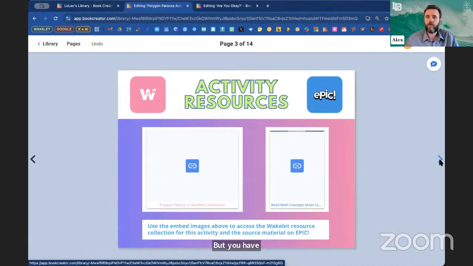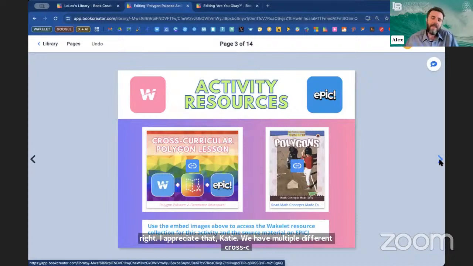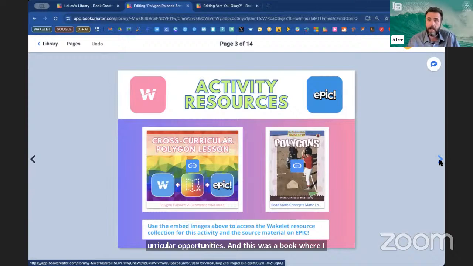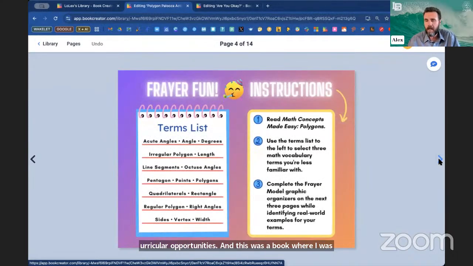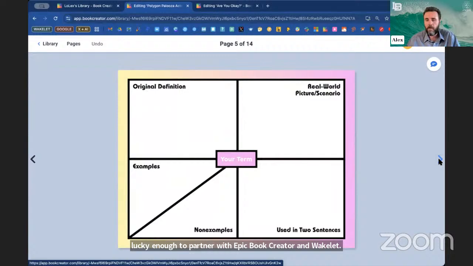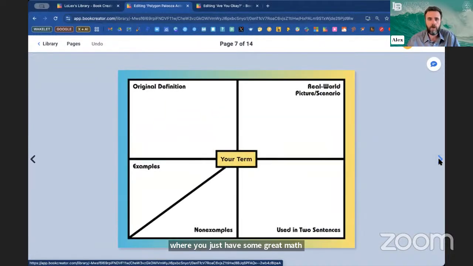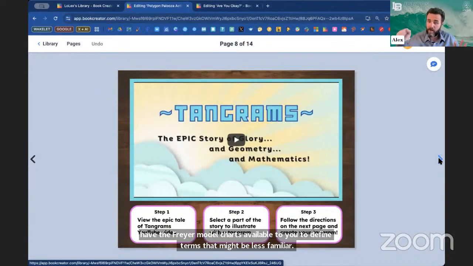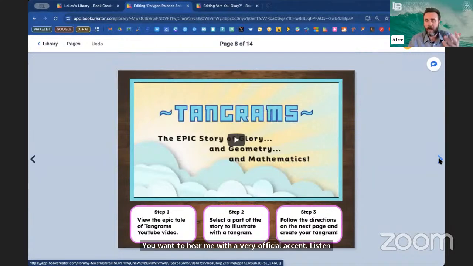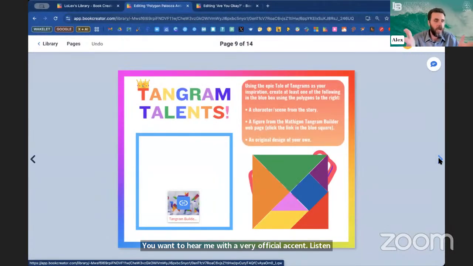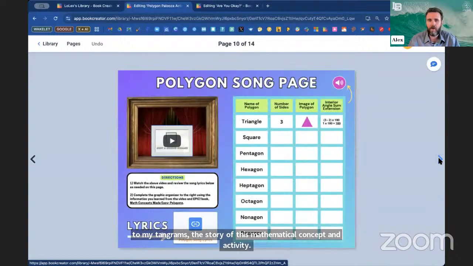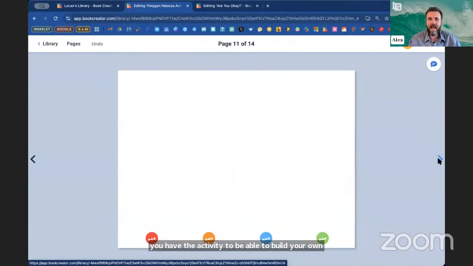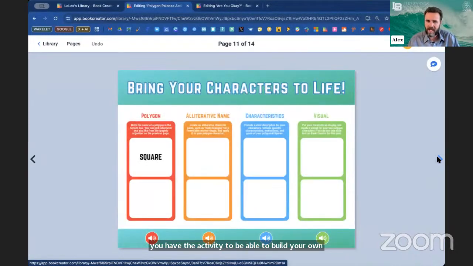We have multiple different cross-curricular opportunities. This was a book where I was lucky enough to partner with Epic, Book Creator, and Wakelet, with some great math integrations. You have the Frayer model charts available to define terms that might be less familiar. You want to hear me with a very official accent, listen to my tangrams, the story of this mathematical concept and activity. You have the activity to build your own tangram. I did extension tasks. I did cross-curricular where you're bringing characters to life.